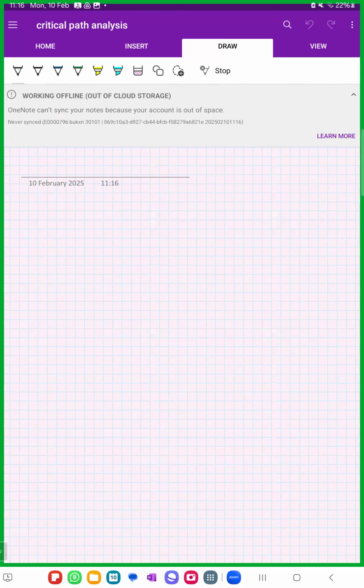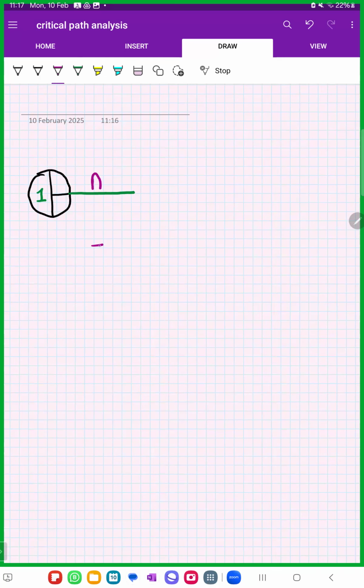Okay, let's see. So it says activity A is a starting activity. So we make our start node, we make the lines inside, we give this a number, we make our duration line, and we write our first number. So A is for how many months? 2 months. A is for 2 months.